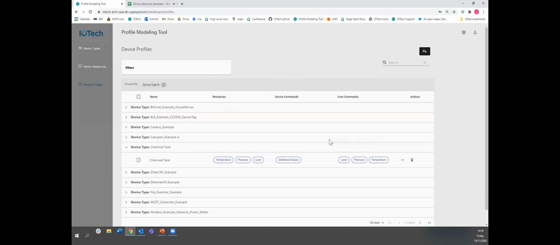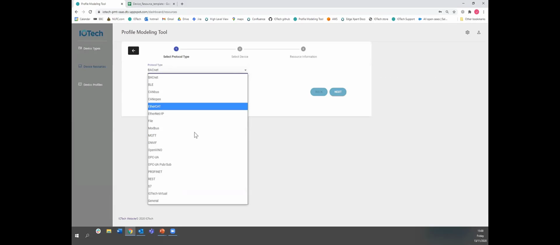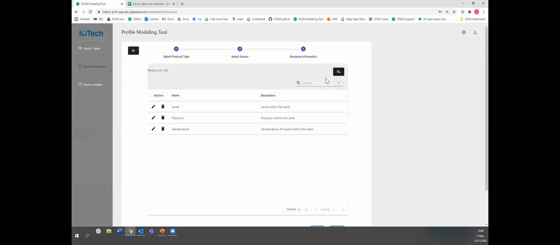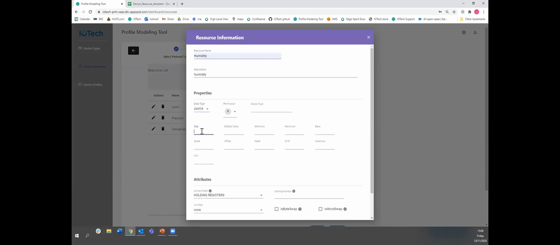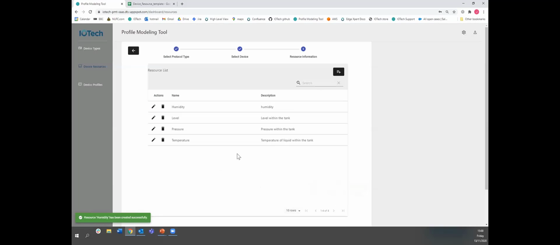I want to do a quick example of if I wanted to add a new device resource. So for example, in my chemical tank, what we can do is add a resource. So I'll go Modbus, next, chemical tank, next. There's my level, pressure, and temperature. I'm going to create a new one. Let's call it humidity. Description, you can set the types and so on. Let's say this is an int 16. Let's say it's an input register number 1. You can set whatever you like. Okay, and there's my humidity appeared under the resources for that chemical tank.